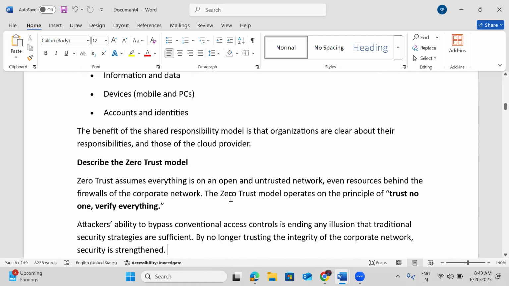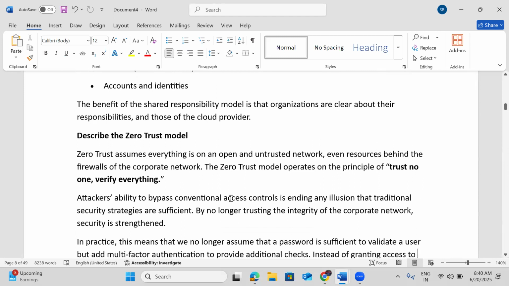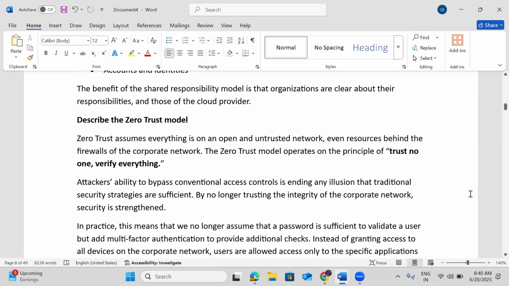Then yesterday we already discussed the zero trust model, right? In the Microsoft zero trust model, what we need to do is trust no one, verify everything. We shouldn't trust anyone in the enterprise, even higher-level management people. Their devices and everything also we need to verify.